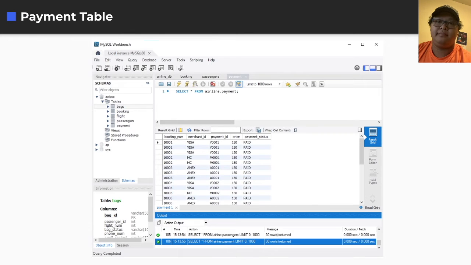And our last table was the payment table. The payment table uses booking numbers, which refer to the booking numbers from the booking table. We include a column for merchant IDs, so which credit card they used to pay for it. The payment ID, so the authorization for that specific payment, for that specific vendor. The price for that booking, and the status of the payment.